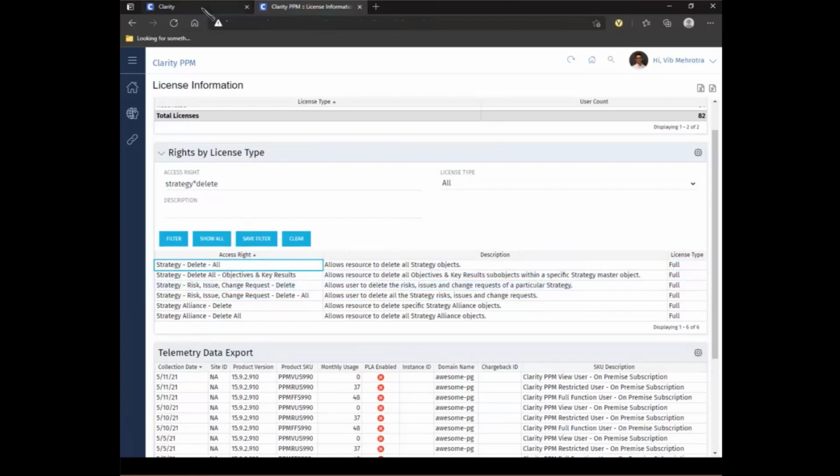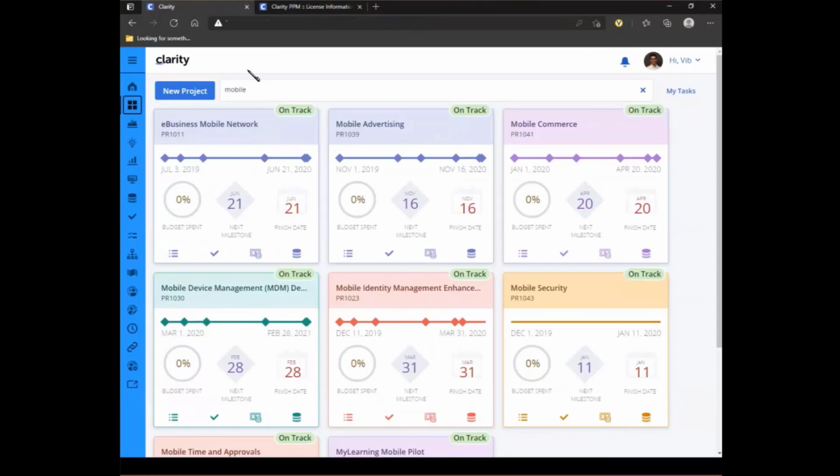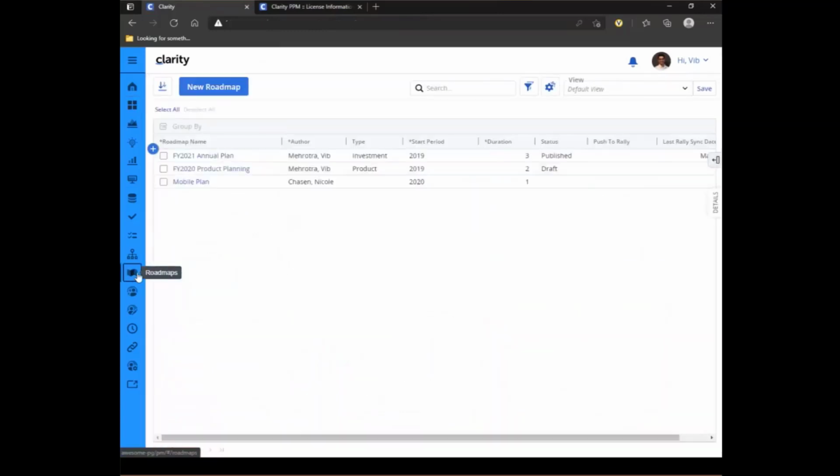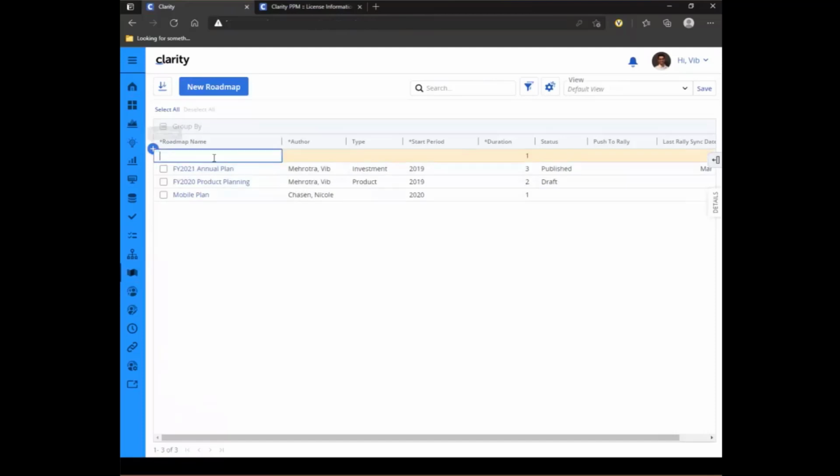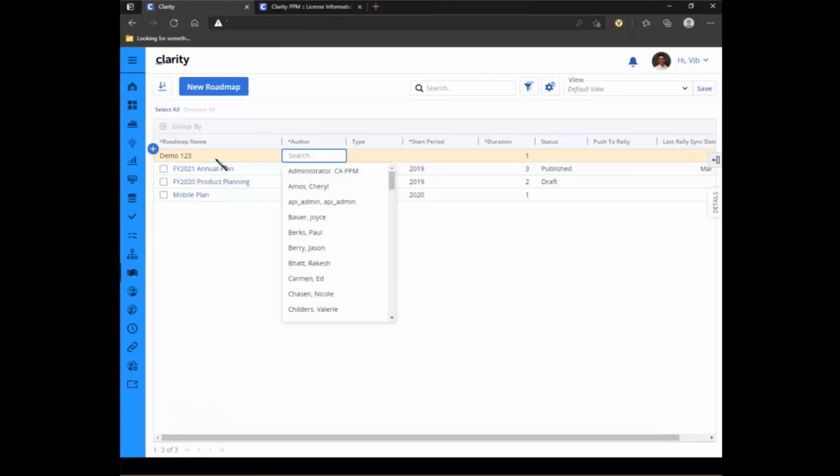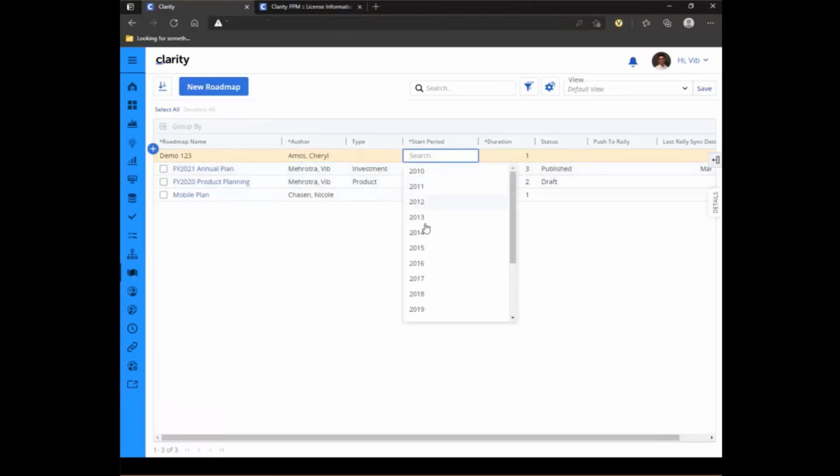To see how it functions, I'll cover three scenarios. The first is I am a user that has full create, edit, and read-write to roadmaps. At this point, I can just come into roadmap. I can create a new roadmap. Just have Cheryl Amos do that, and let's have a start period of 2021. So I am able to create it.